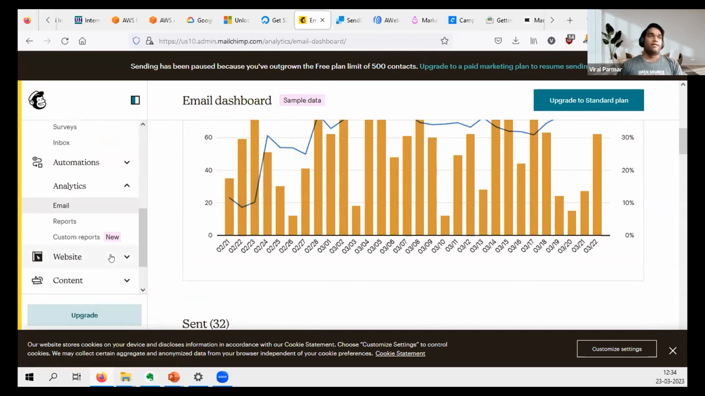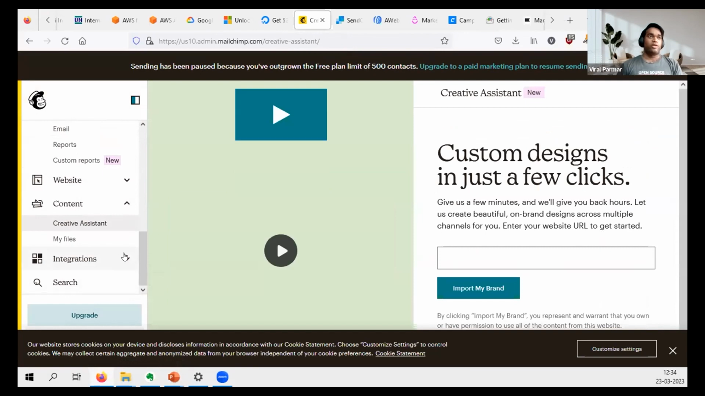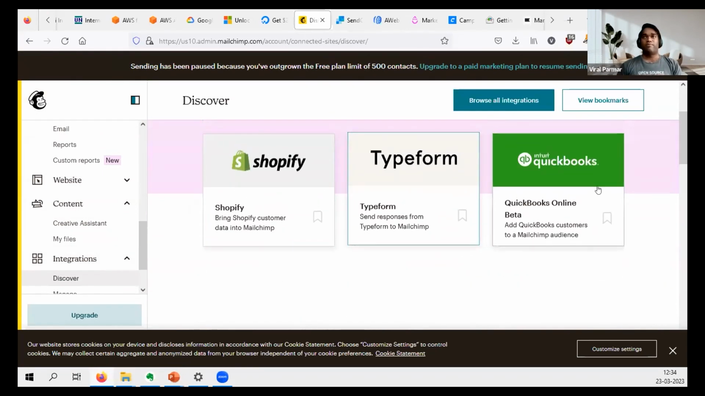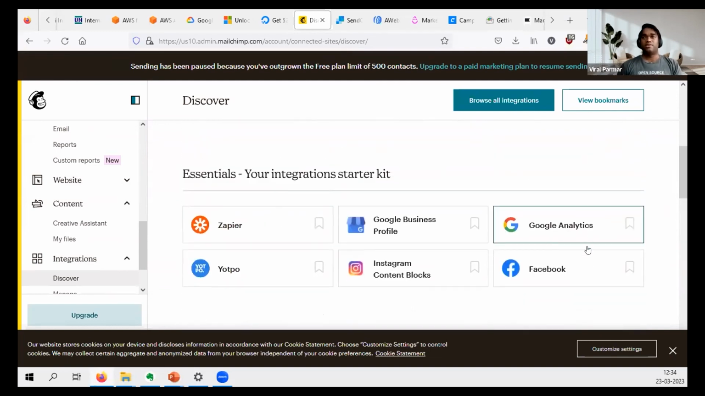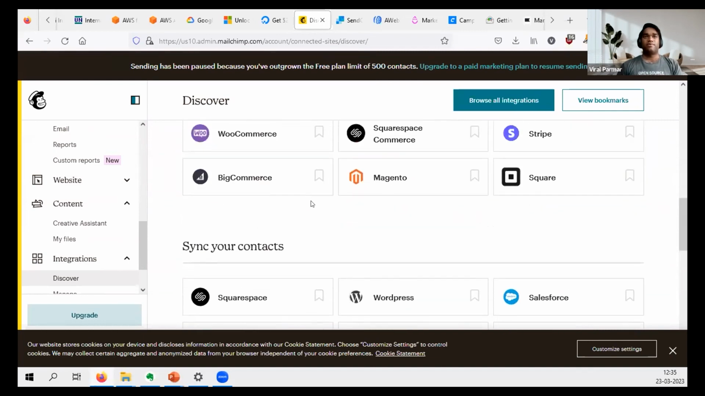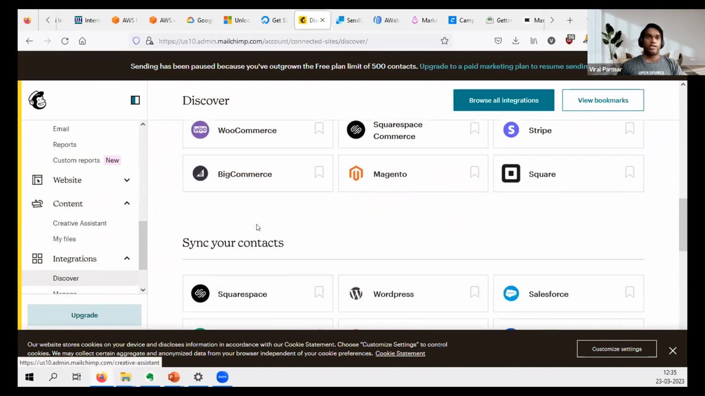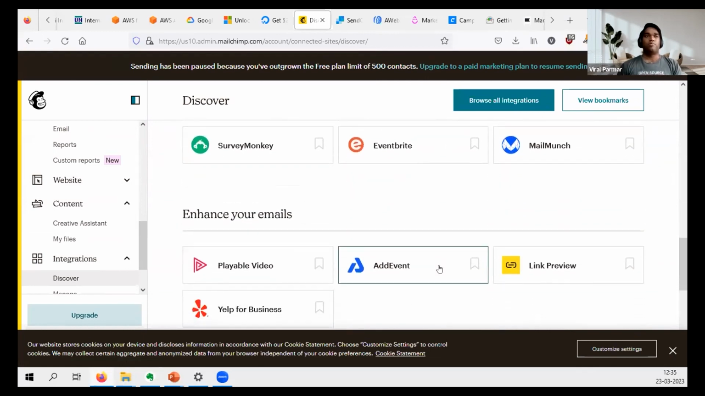Then you can create contents. You can also integrate other services. You can integrate with Shopify, Typeform, other forms and other services, Google Businesses, Google Analytics, Facebook, and everything. You guys can also integrate these kinds of services to Mailchimp, or Mailchimp to these services. So you can use that. Also, you can sync contacts from multiple service providers like SurveyMonkey, WordPress, Eventbrite, Mailmunch and all.